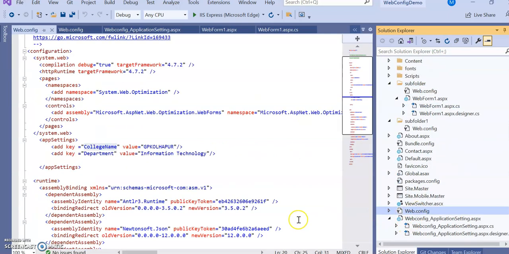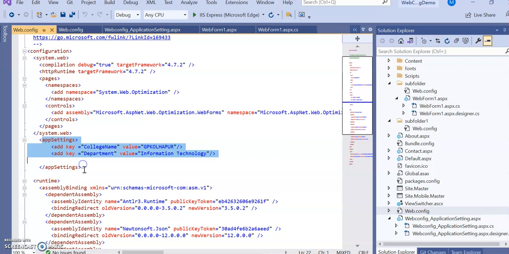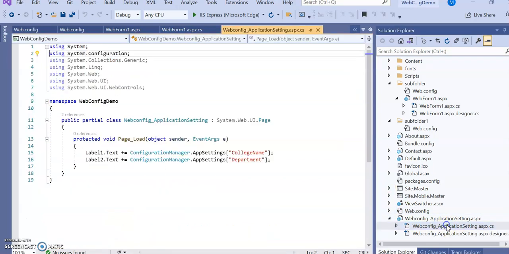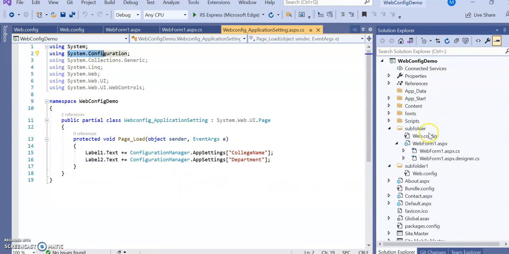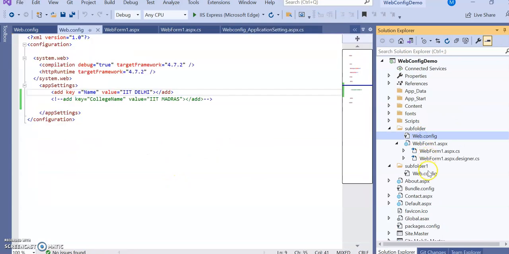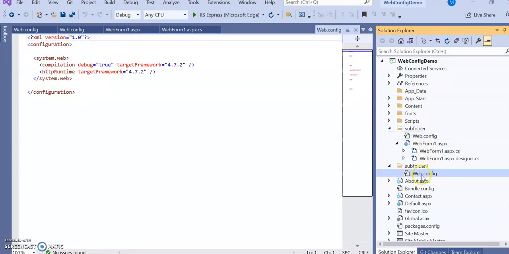So in this video we have learned how to set and add keys with the help of application settings, how to retrieve them with the help of ConfigurationManager, for which we have to add System.Configuration, as well as how to add multiple web.config files. Listen, the name should be web.config. When it is added, it will be web1.config, so we have to change it like that.